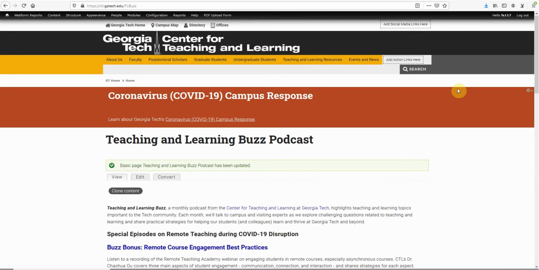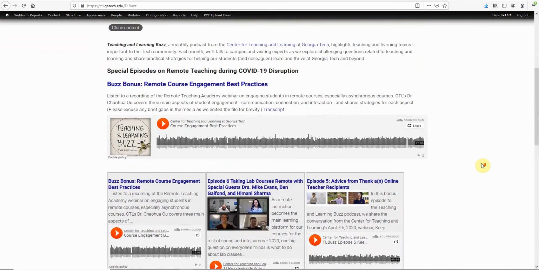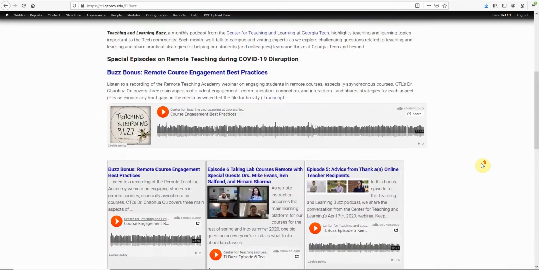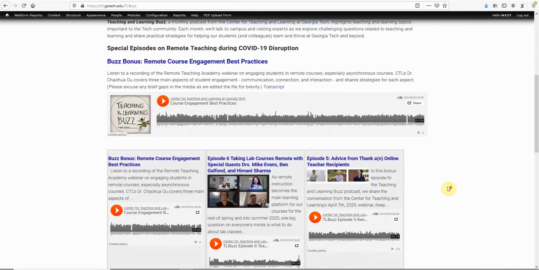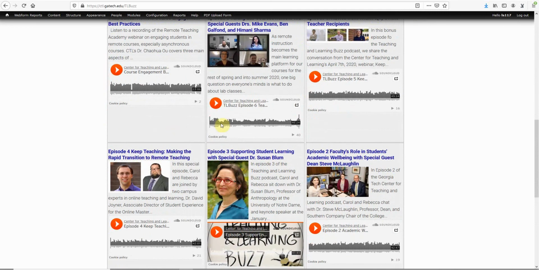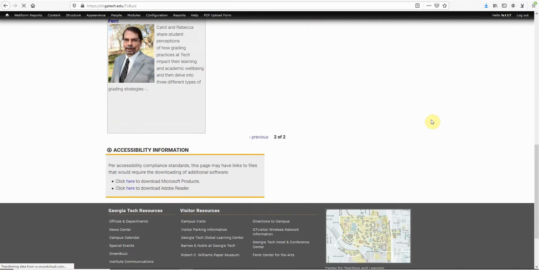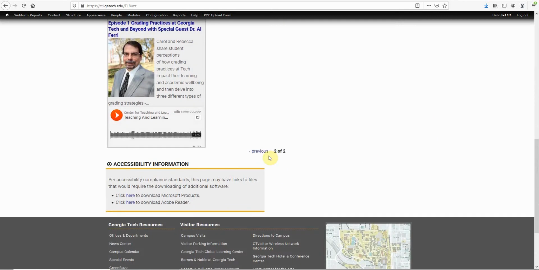Hi, this is a brief tutorial on how to upload a podcast to the TL Buzz page, or your podcast page. As you can see right now, the way this page is set up is the most recent podcast has the quote unquote top billing, and the rest of the podcasts are in the tiles here, the archived podcasts, as we can go through here and such.